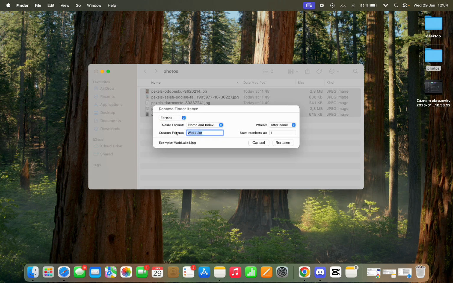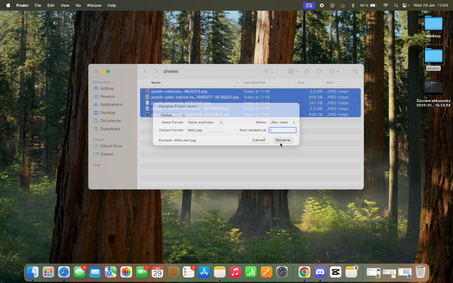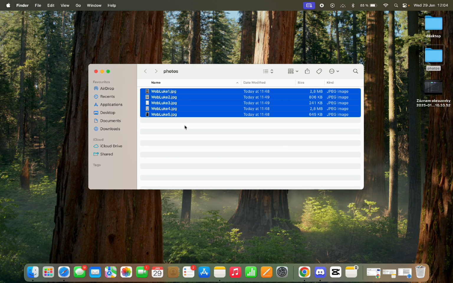Under custom format, enter the new file name. Let's name ours WebLook. Below that you will see start numbers, which allow you to define the starting number for your files. We want to start at 1, so we leave it as is. Click rename and all selected files will be renamed instantly.